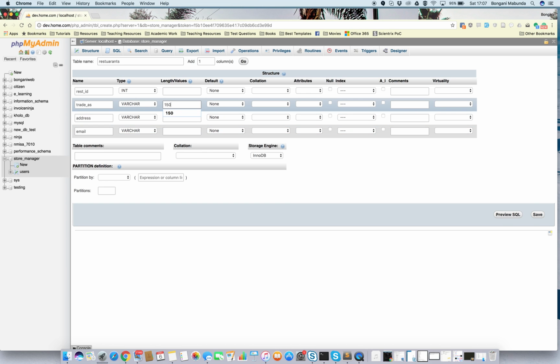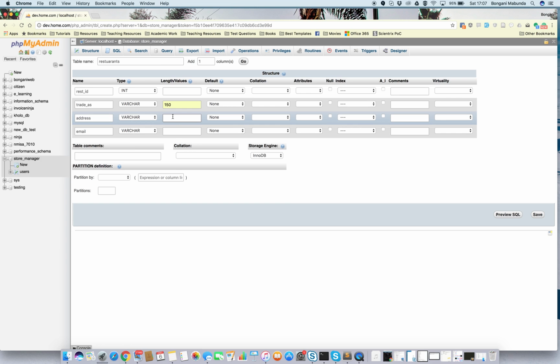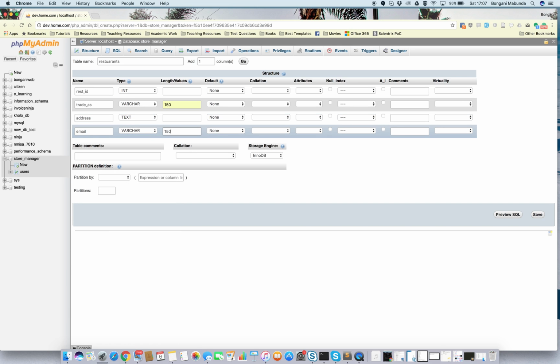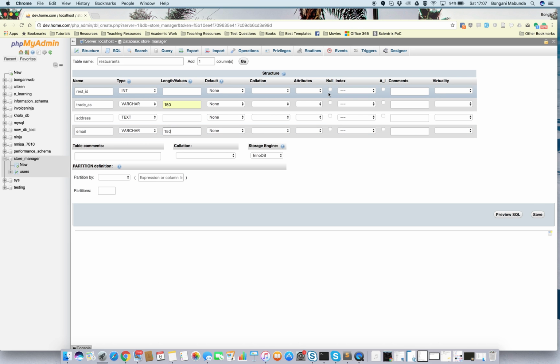I'm going to have this as 150. It doesn't mean if we make it 160 it's not going to work. It's just me deciding to make it 150 for whatever reason. Just another number. Well, I think not many people are going to have email addresses that have more than 150 characters. And maybe trade as as well, it's going to be just 150 characters. Well, in some cases it could be more, depending on your business case.